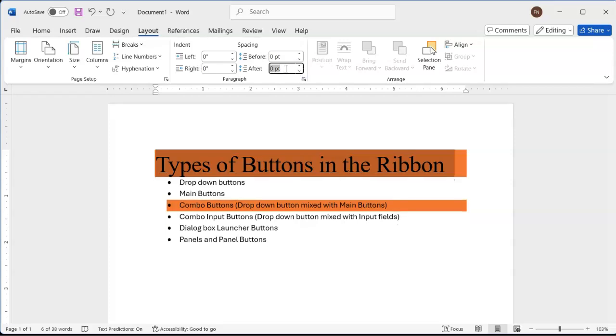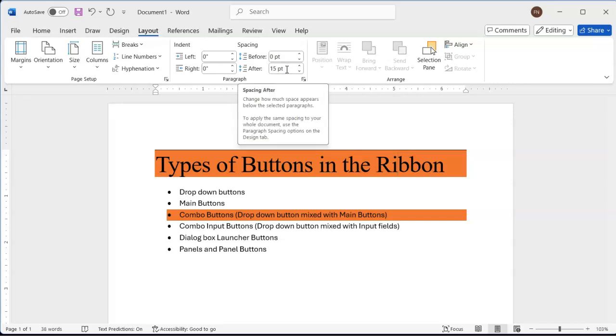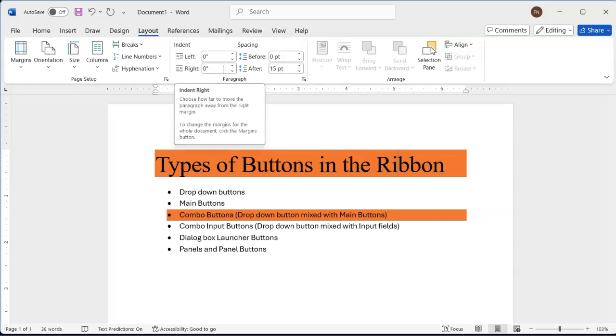Okay, but I can also come in here and click in the input field and type. I'm gonna type, let's just type 15 points. I'm gonna press enter, and you see it adds 15 points of space after my title. I'm gonna deselect so we can really see that, and here you see the 15 points of space. All right, so this is also a combo input field there, and you will see these combo input fields everywhere. You gotta kind of know what it looks like.